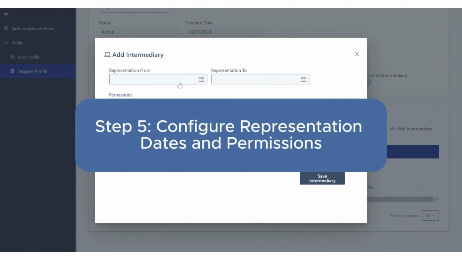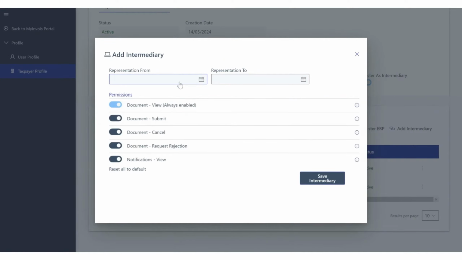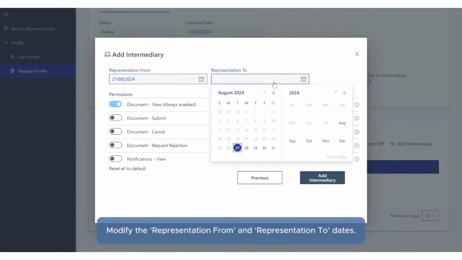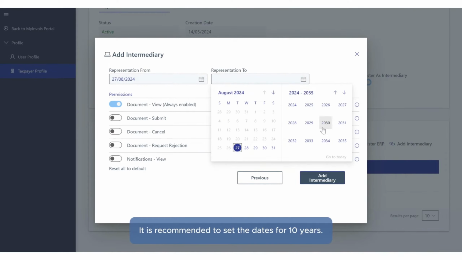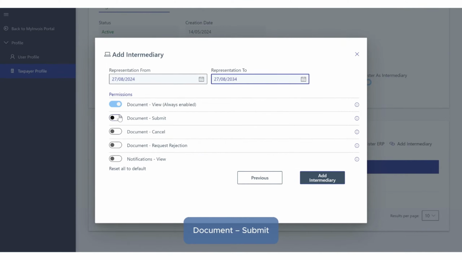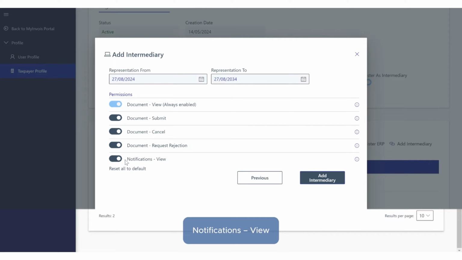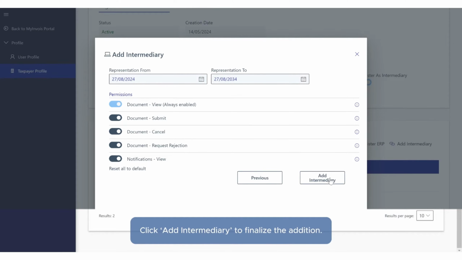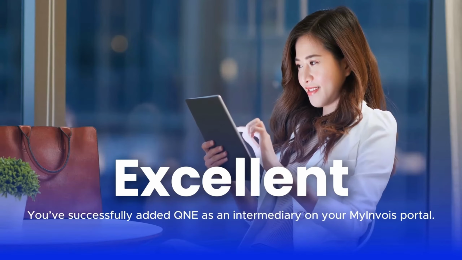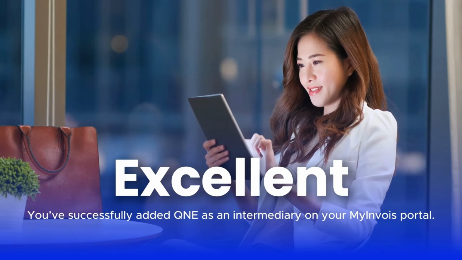Step 5. Configure representation dates and permissions. Modify the representation from and the representation to dates. It is recommended to set the dates for 10 years. Enable the following permissions: Document, Submit; Document, Cancel; Document, Request Rejection; and Notifications, View. Click Add Intermediary to finalize the addition. Excellent! You've successfully added QNE as an intermediary on your MyInvoice portal.